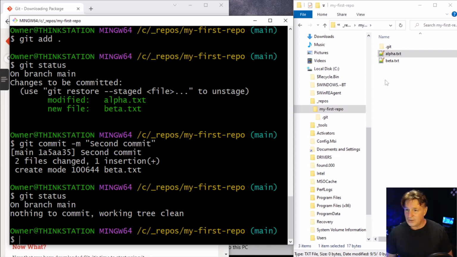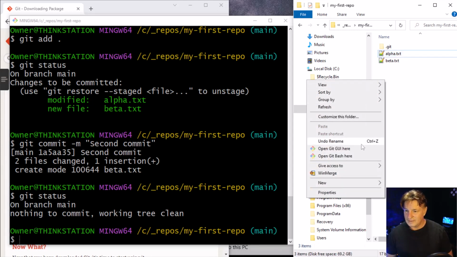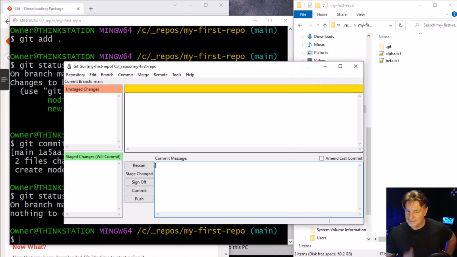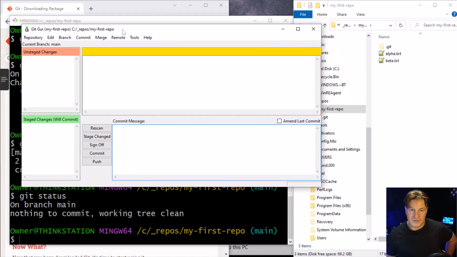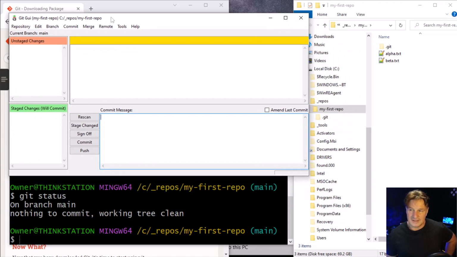Now, there's another cool tool here. So you notice that if I right-click, there's also something called the Git GUI tool. And so I'm going to open up that Git GUI tool. And here it is. It looks like it's in my first repo over there. So there's the Git GUI tool.